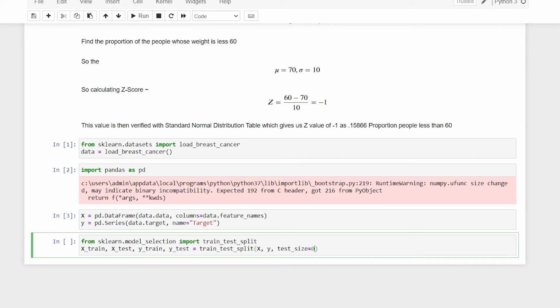Okay, test size is, I'll say 0.1, which is 10% of my data for testing. So 569 values I have in my data set. That gives me 56.9, which is rounded up to the ceil value, that is 57 values for testing. And then I'll say random state is equal to 100.